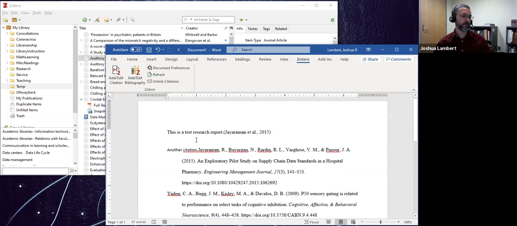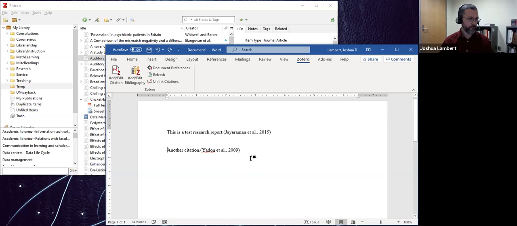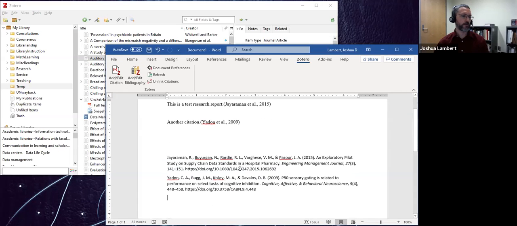my document's not long enough for you to be able to see. I guess I would, let's redo that. Say there's a page break and I'm on the page where I'm supposed to have this. There we go. It will automatically add the citations in the end.